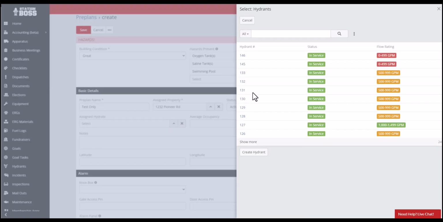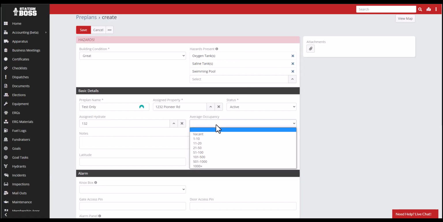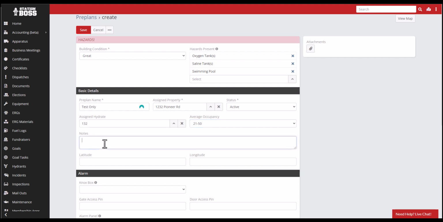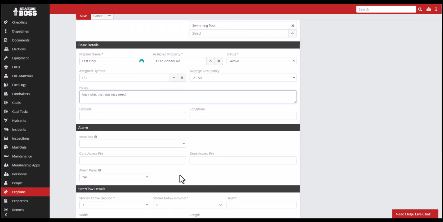You can assign a hydrant as well. I'm just going to select something here. We'll just go ahead and select the average occupancy. Any notes that you may need. Your latitude and longitude will automatically pre-fill based on the assigned property. If you do not assign any property, then it will automatically pre-fill based on your map, which we'll get into in just a moment.